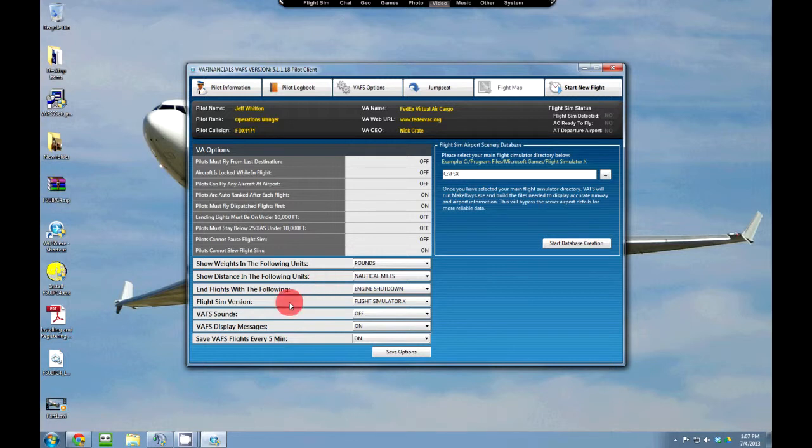So pretty neat there. Also, VAFS is saving your flights every 5 minutes. This is pretty important, especially for you guys that do these long haul flights. If something happens and your flight sim crashes down, VAFS is able to store that information, so that way you can go to the last point that it's stored and continue from there. You don't have to do the whole 2 plus hour flight all over again.